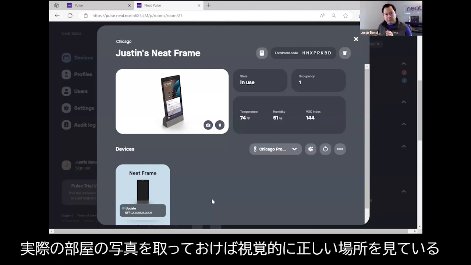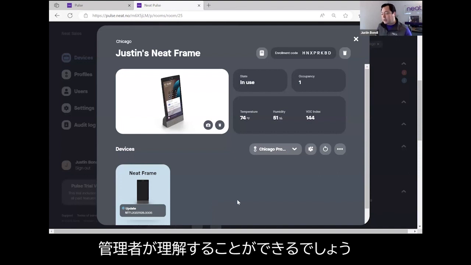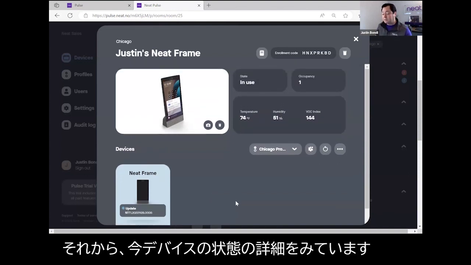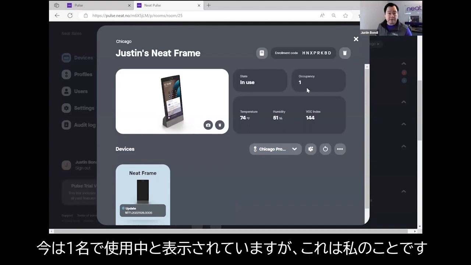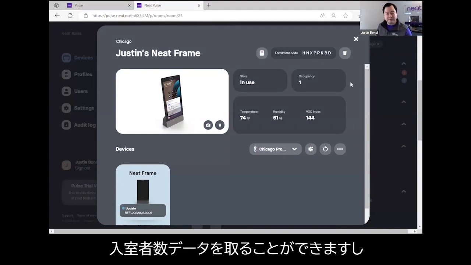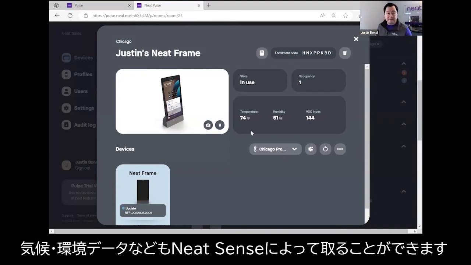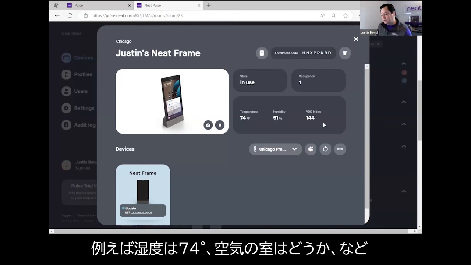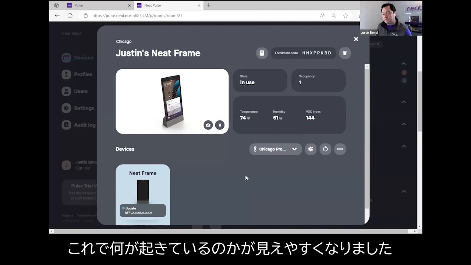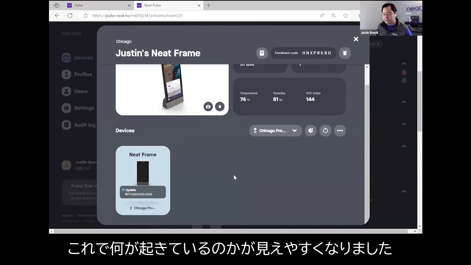You can take a picture of the room so your administrators know they're in the right spot when they're looking here. And then I see some detail about what that device is doing. I see it's in use. I see that it has an occupancy of 1. Basically, that's me. So our people counting data is available here, and also our NeatSense climate or environmental data. I see it's 74 degrees in here, plus humidity, VOC, air quality, those types of things. So I get a really nice overview of what's happening in the room.